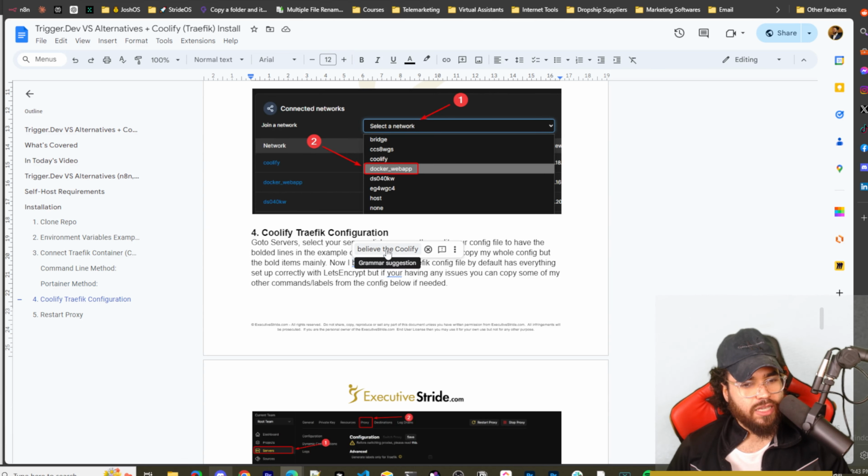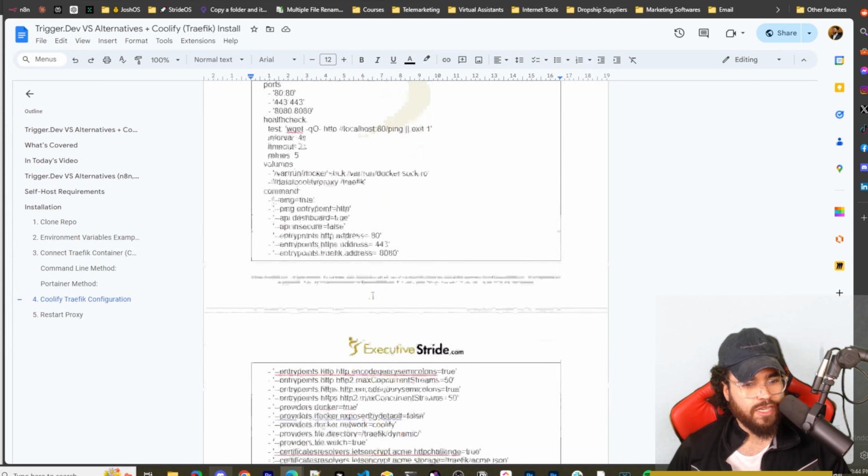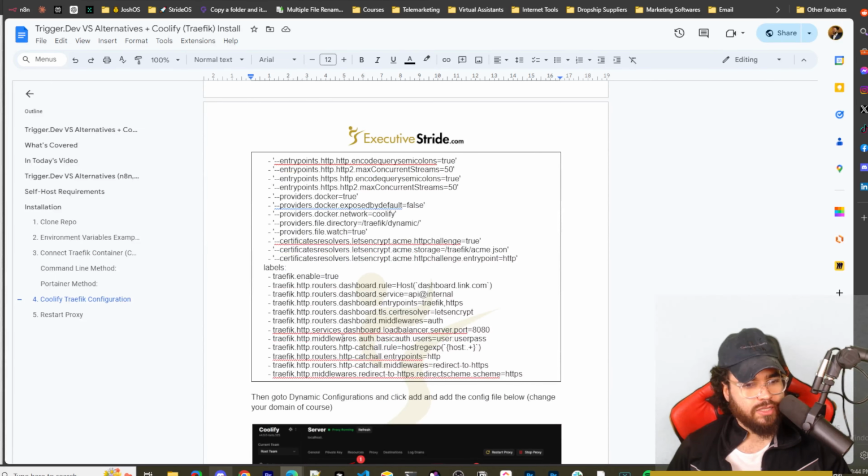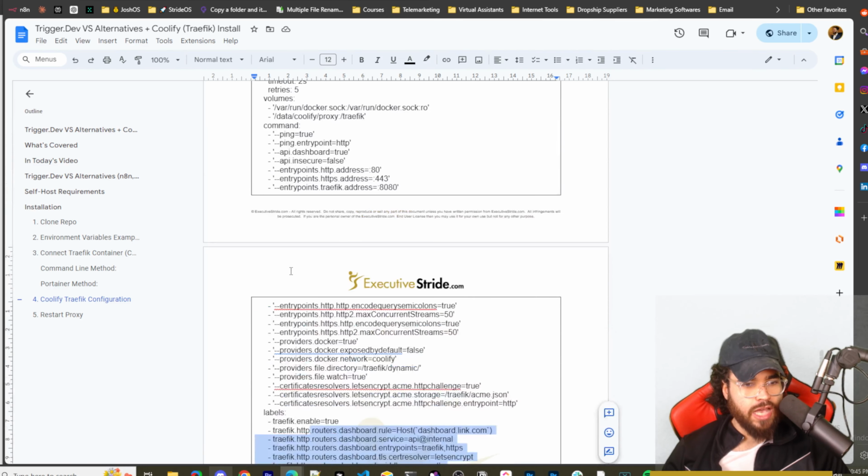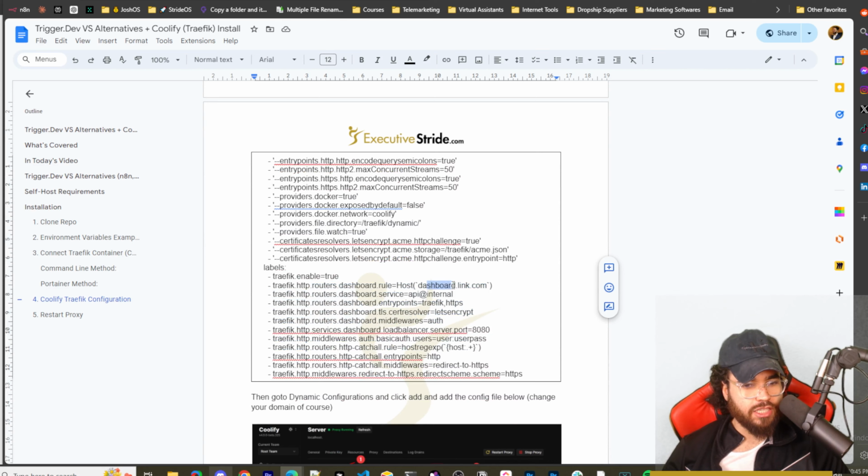Now, like I said, I believe the Coolify traefik config file by default has everything set up correctly for Let's Encrypt. But if you're having any issues, you can copy some of the other commands and labels from the config file below if needed. I'm not going to go over all these labels and config files, but I do have some specific ones here too. Just as a side note, I'm not going to cover this in this video because it would be a whole other topic, but I do have the labels and commands here if you want to set up the dashboard for traefik and view that. But don't worry about that unless you know what you're doing. You could maybe check that out and just copy some of this. You would need to change this, of course.